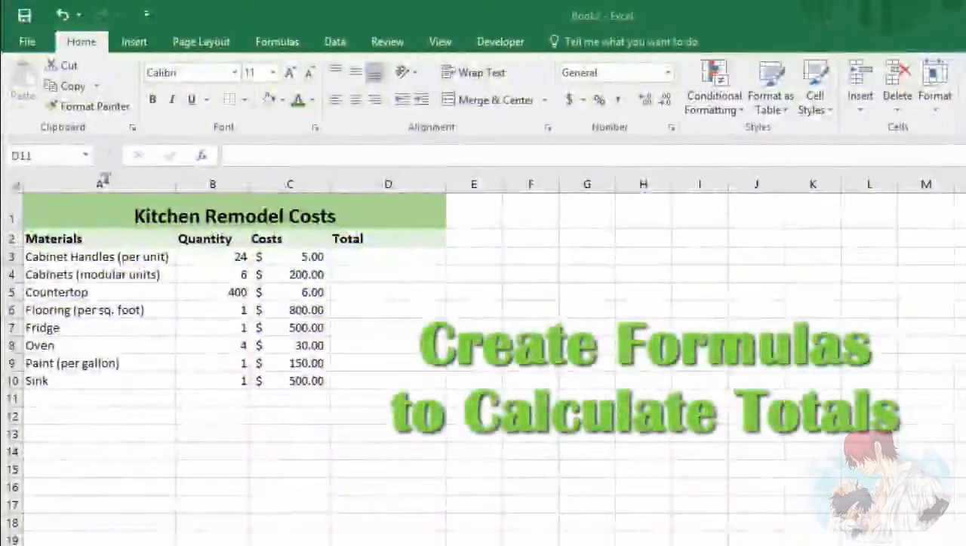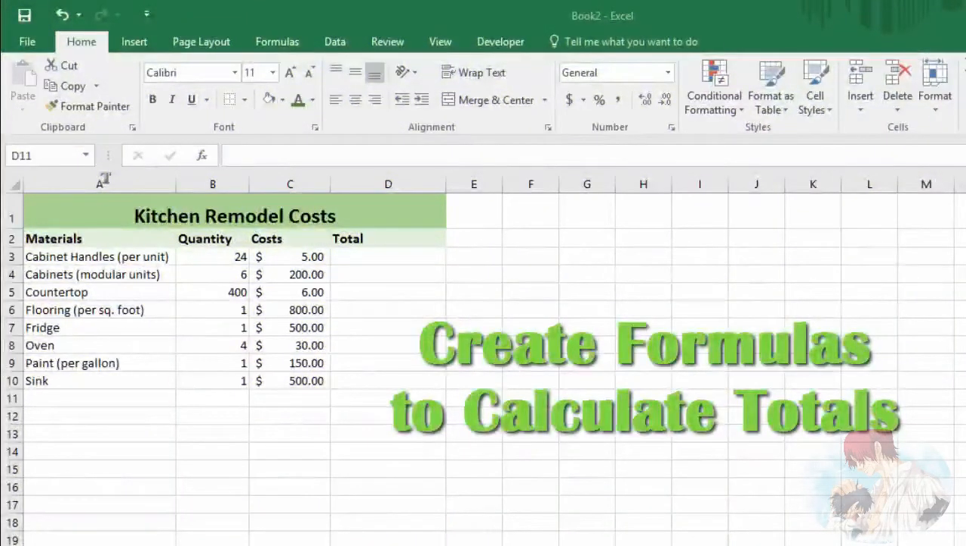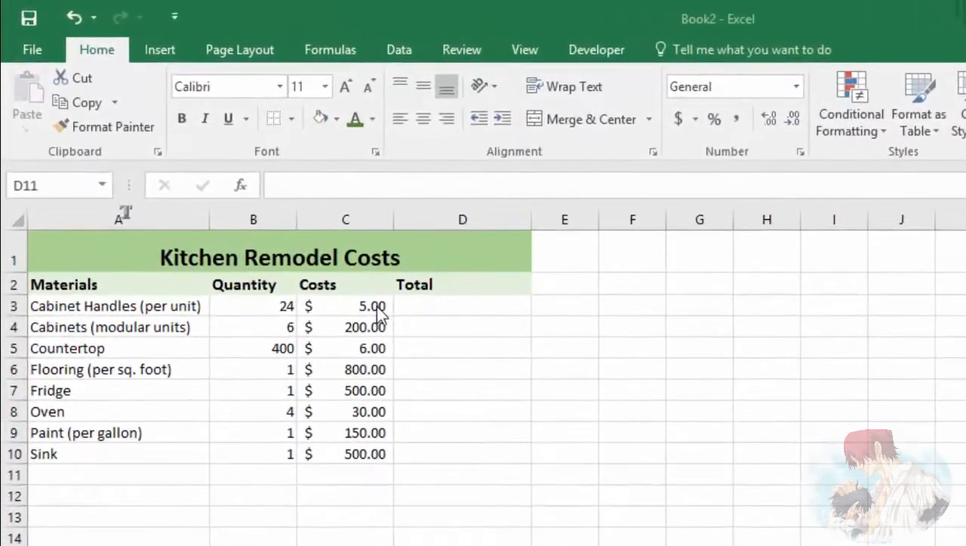Okay, in this lecture we're going to create a couple of formulas to calculate our quantity times our costs and create a total over in this column D, and then we're going to add all of those totals into a grand total down here at the bottom.